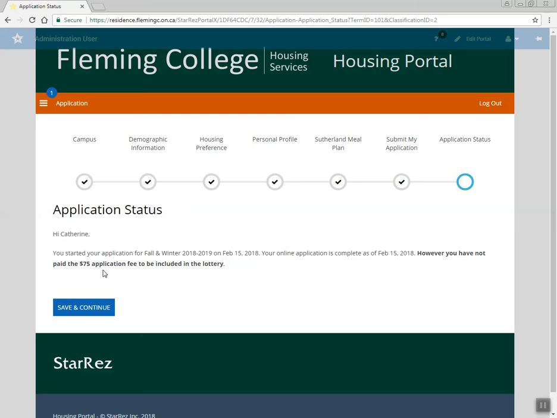So the lottery is our way of giving people equal opportunity into residence, as we have more applications than we have bed spaces for. So we run a lottery, and all that's done through a computer generated number into Builder, and we will send that information out near the end of April, beginning of May.